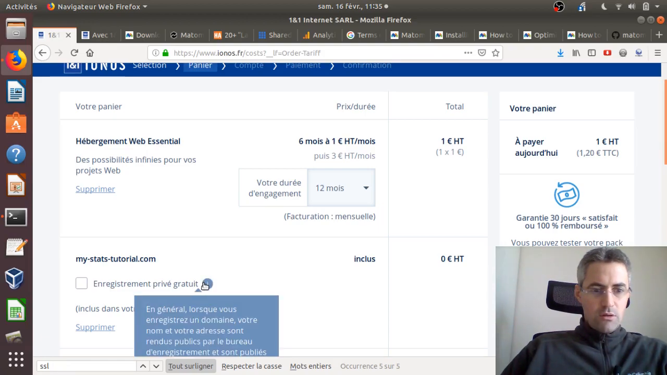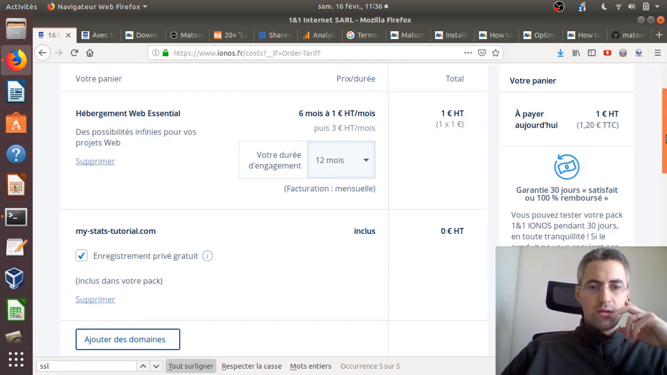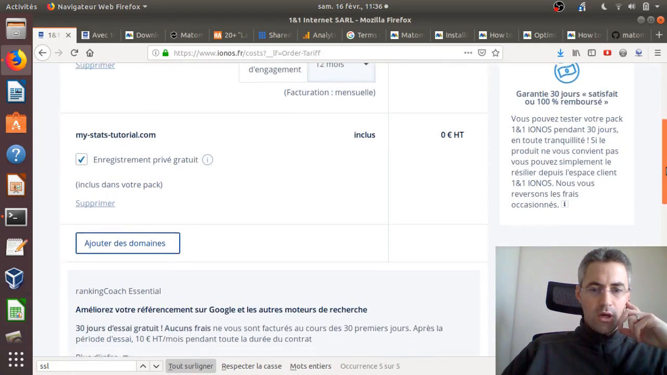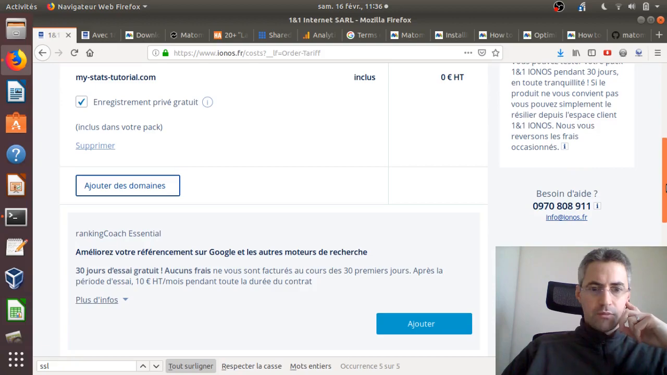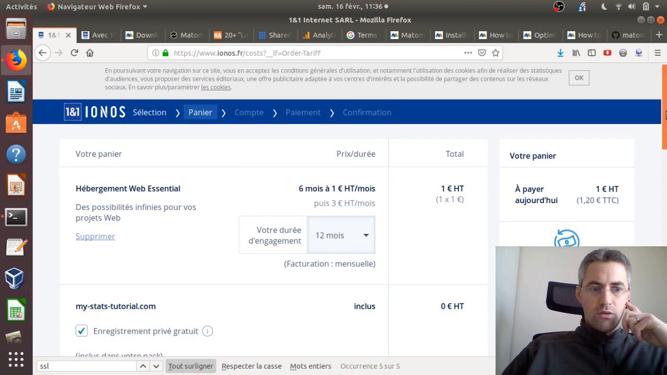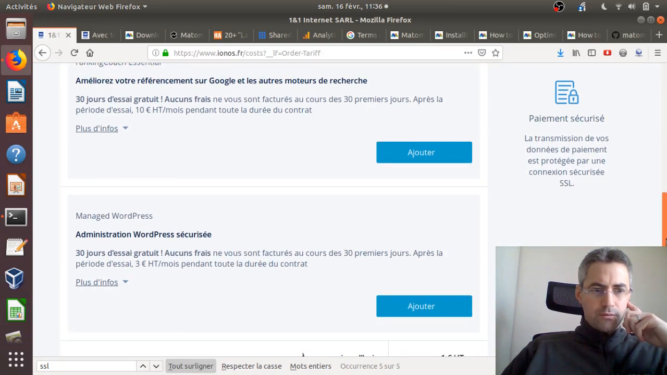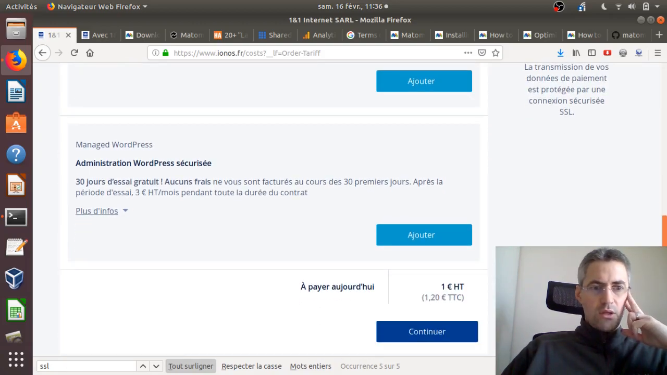Okay, that's a box that most of the time you want to check in order to not disclose publicly your information regarding the one who made the purchase, or at least the owner of the domain name. So I prefer to tick it. So yes, so far I just want this. So you always double check. Okay, I don't need any WordPress security management. It should be fine. Okay, so let's move forward.